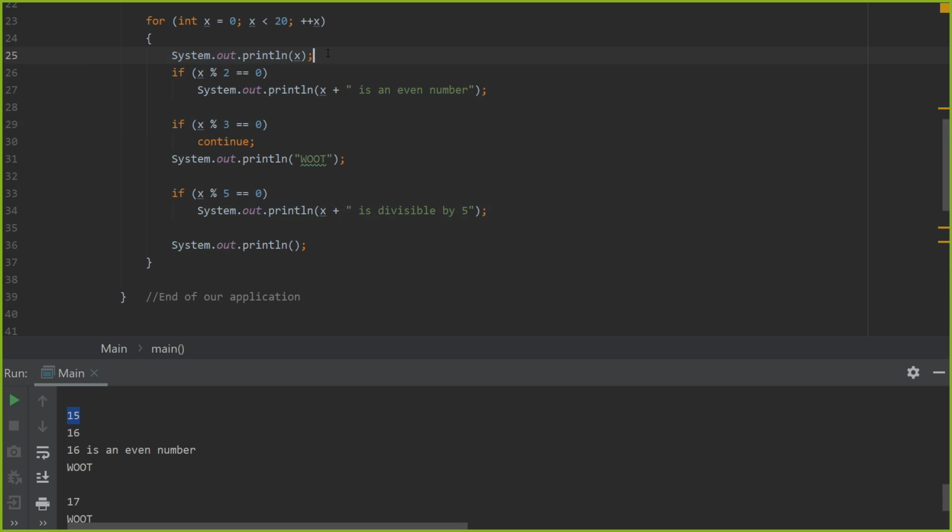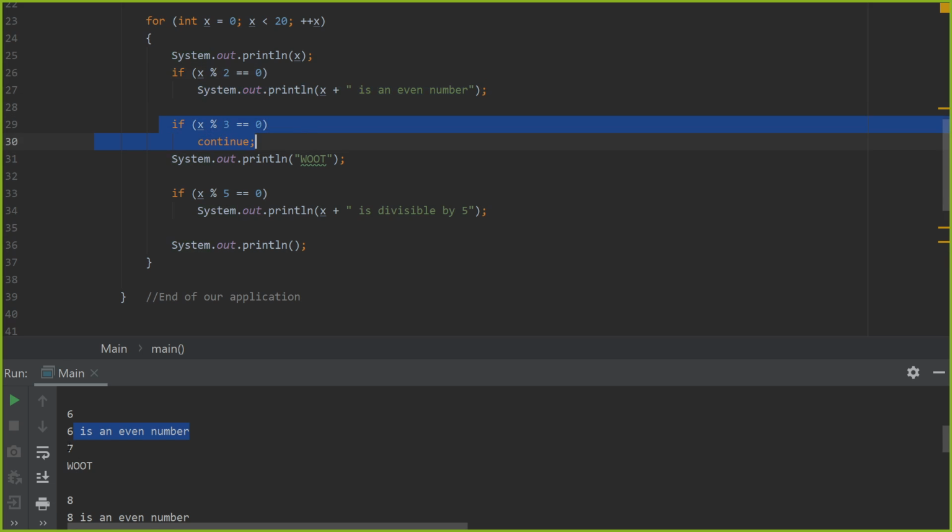And in this case, everything before is just this. Notice 6. Where is 6? System.out.println, that's line 25. 6 is an even number, that's this line. Then 6 is also divisible by 3, so this is true. It's going to continue, so we don't have the woot.